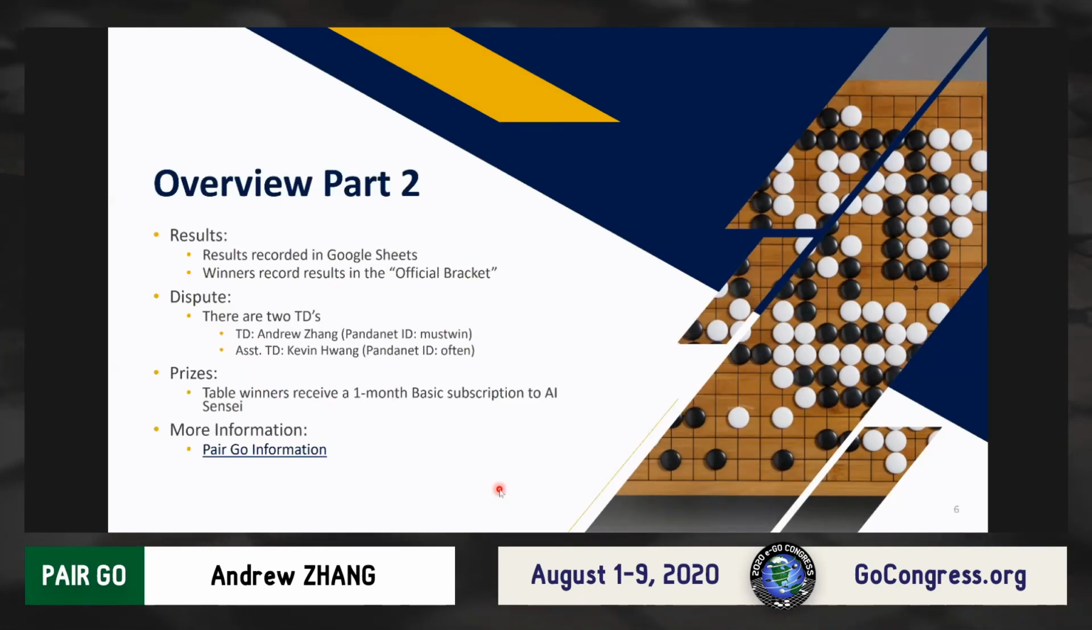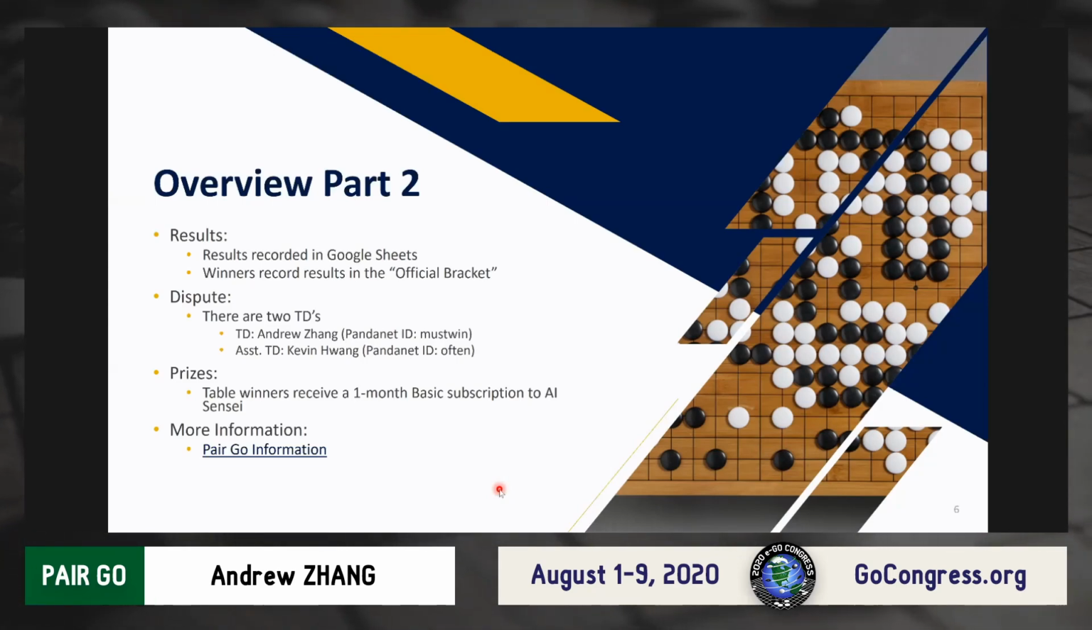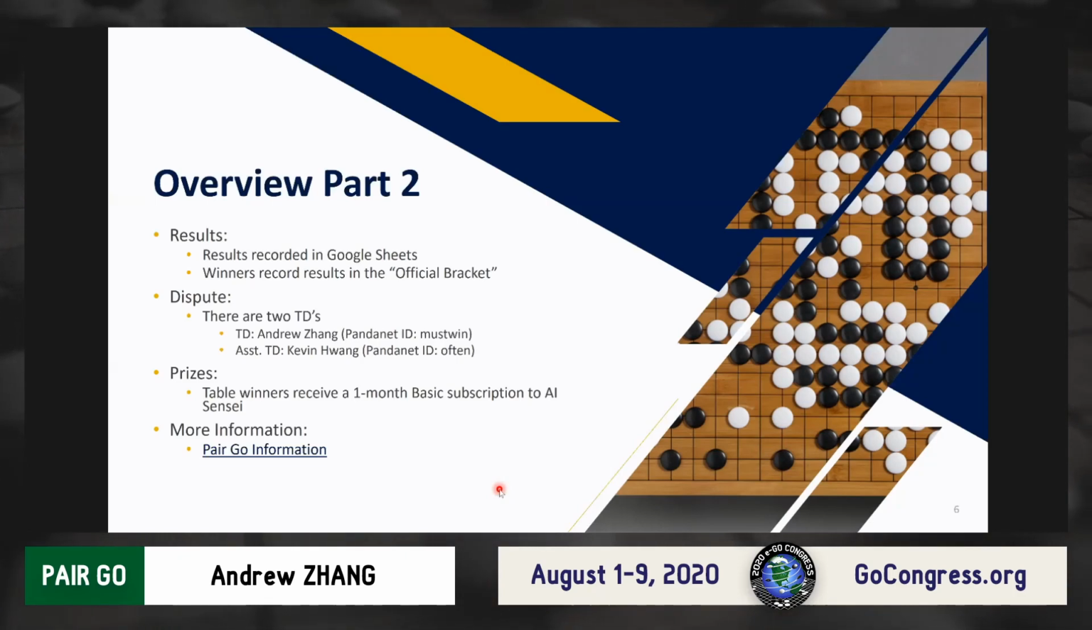So after the games are finished, the results will be recorded in Google Sheets. Only the winners need to record the results in the official bracket sheet. So if you have any problems or anything you feel like the TD should see, feel free to contact myself, the main tournament director, or Kevin, the assistant tournament director. Our PandaNet IDs are here.